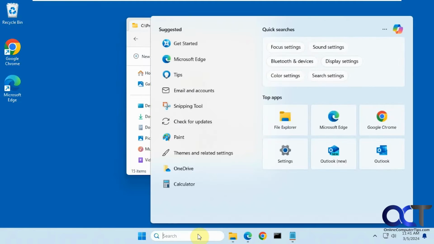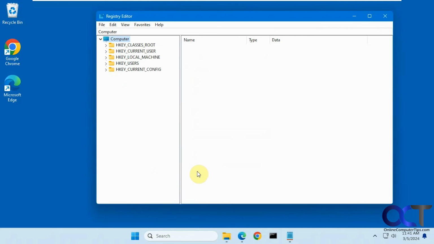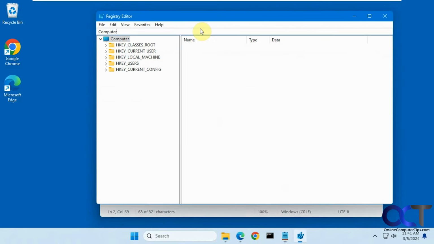All right, let's open the registry editor, regedit. Okay, so I got my little cheat sheet here. We're going to have to browse to this location, so you could just copy and paste this text, which I'll put in the description.